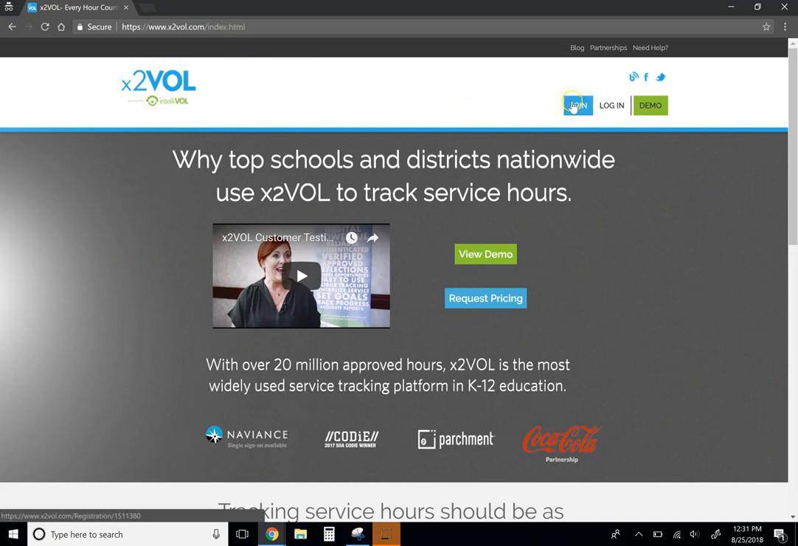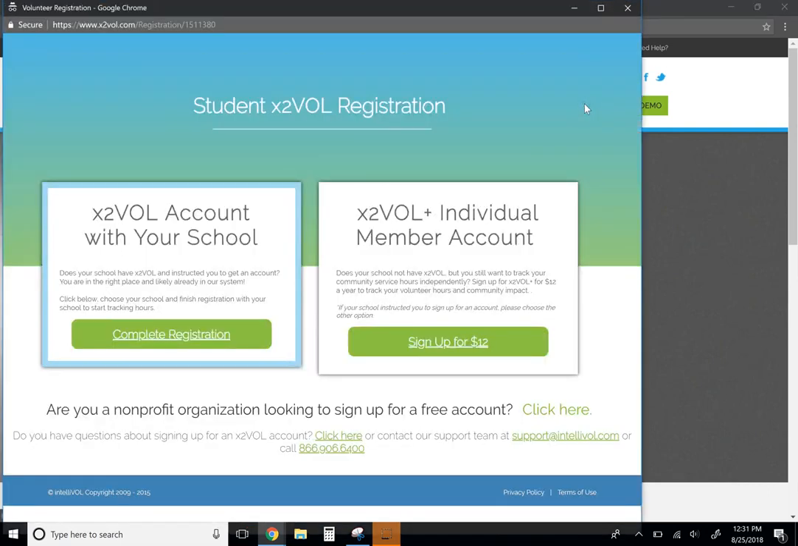Over on the right hand side, you'll see the word join, and when you hover over it, it turns blue. We're going to go ahead and click on that button. Now you've got two options. Just as a reminder, x2Vol is completely free to you. You should not be asked to pay any money at all. So this option that says sign up for $12, we're not doing that.